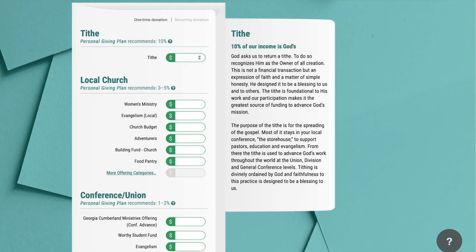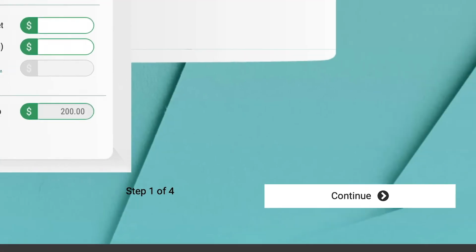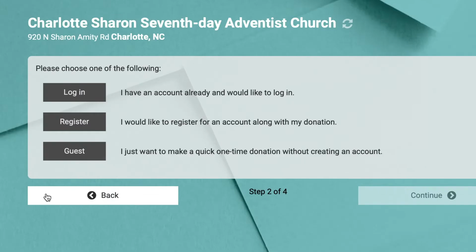Once you have entered all dollar amounts into their respective fields, you will see a total at the bottom. If all looks good, click Continue. On the next page, you will be given the option to make your donation as a guest or to log in or register. Registering to the website will allow you to save your profile information and payment method so you don't have to do it every time you come on the website. It also allows you to set up and review recurring donations, but more on that later.